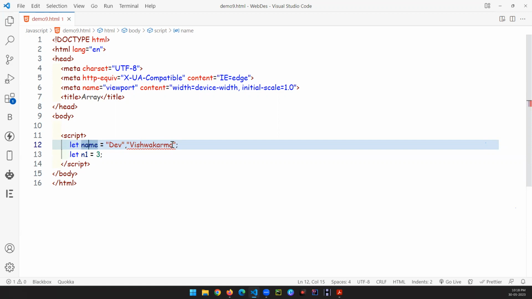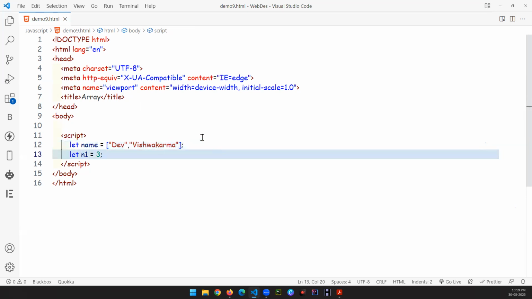Over here, you can see it's giving me an error. So let me convert this into an array. For that, we have to use square brackets. Now see, this error will go away. Now this name variable has become an array, and in this I can store n number of values.